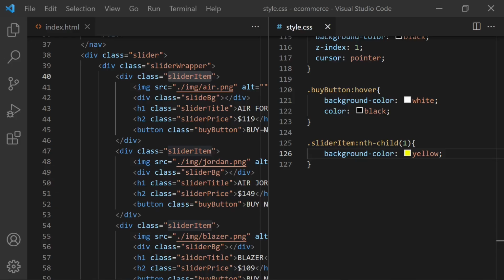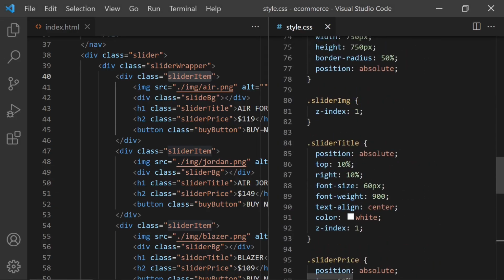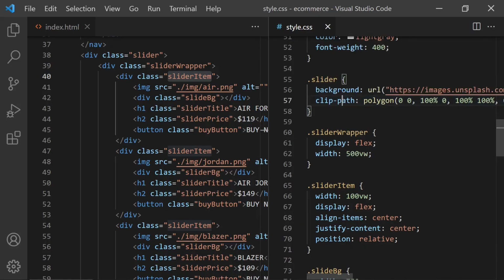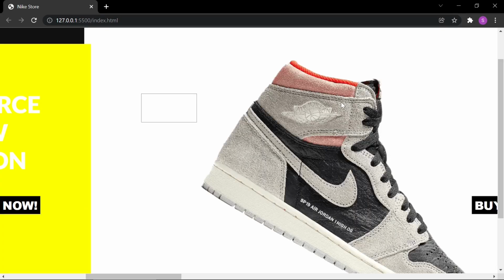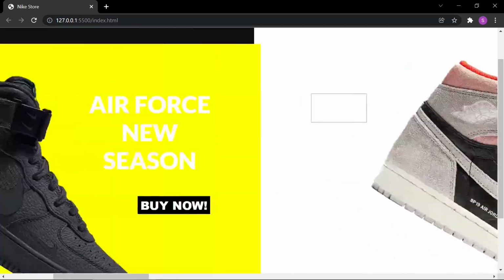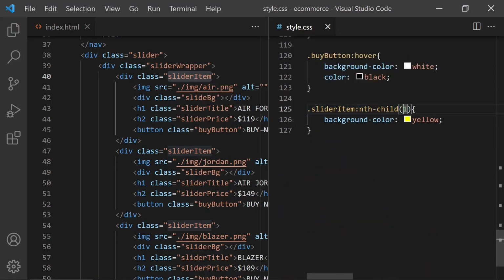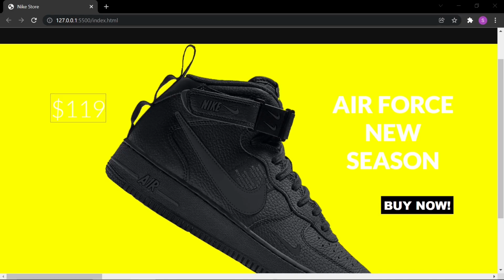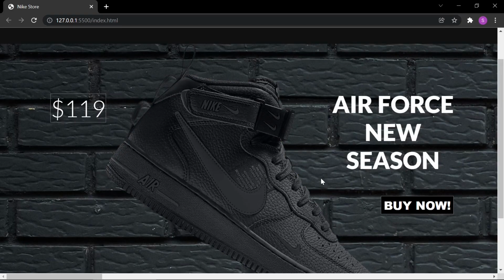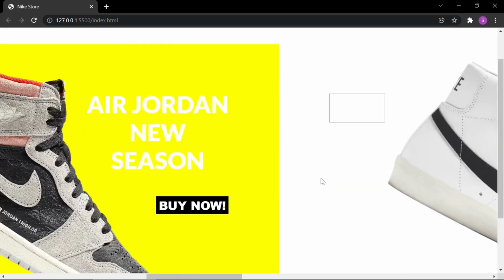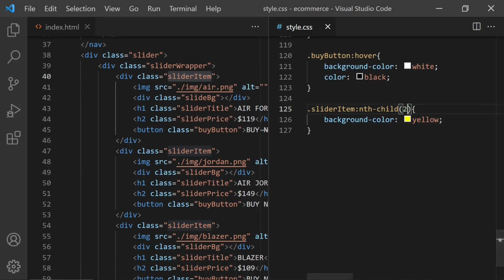But others, let me comment this out again. This clip path. As you can see, others are still white. If I change this, second one, this time it's transparent and second one is yellow. So basically it works like that.